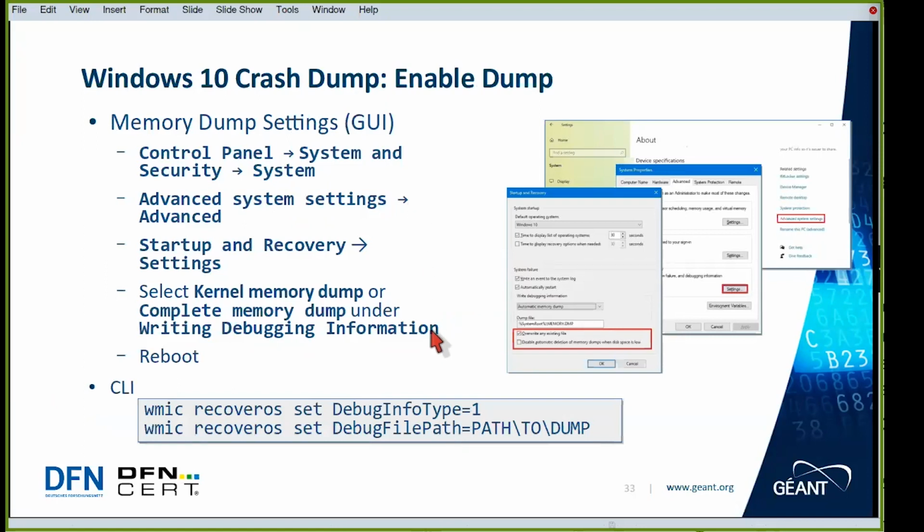So on Windows 10 and even Windows 11, it also means we have to enable the dump settings, which mostly means we have to set the system to do a full or complete memory dump under writing debugging information. So that's this screen we were talking about. This is under Advanced System Settings, the Advanced tab here, and then you go here and have the file location and the type of the dump you will be doing. Or you can do this through Windows Management Instrumentation from a script console like PowerShell or Windows Command.